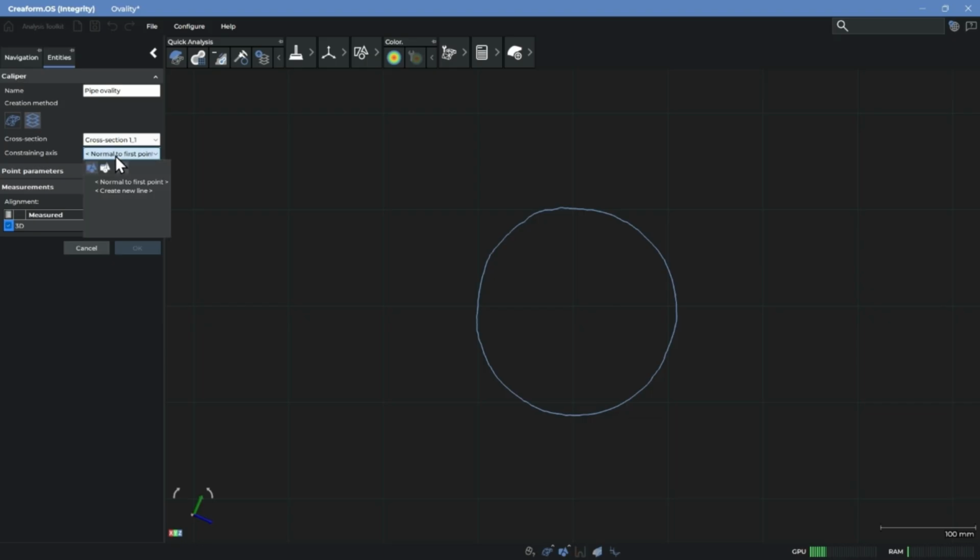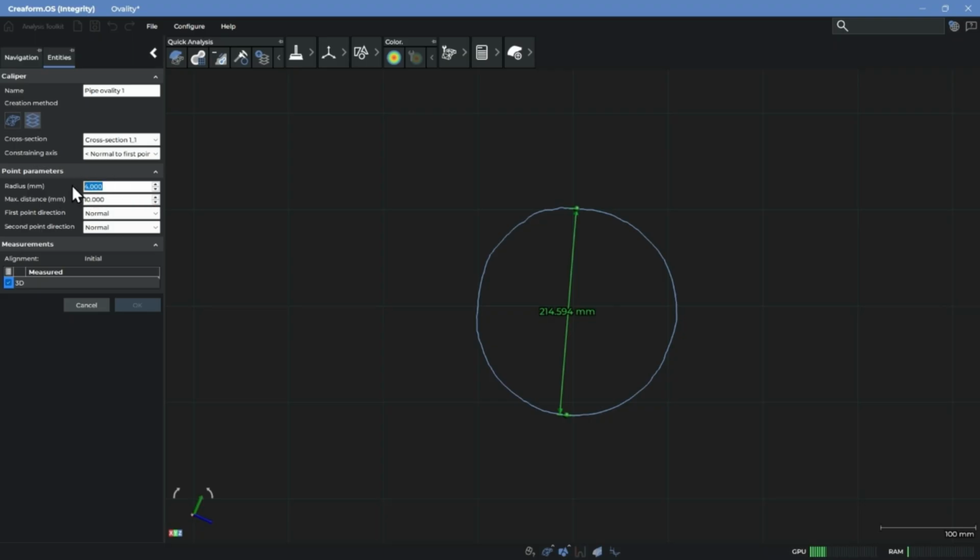We're ready to anchor our calipers now to measure the ovality of this cross-section. To do so, click once on each opposing side of the circular profile, then click OK. It's possible as well to change the size of the caliper endpoints in the Point Parameters box.